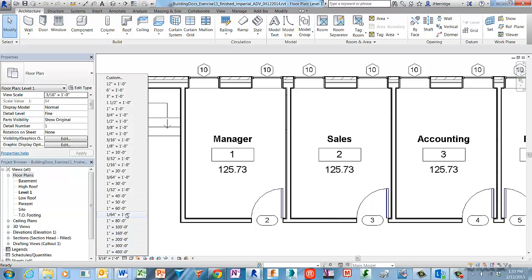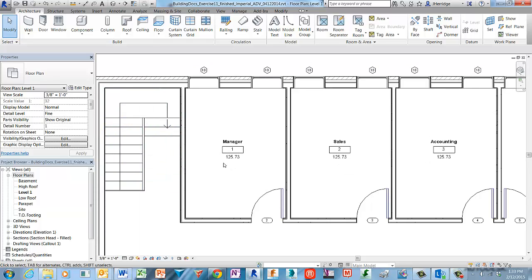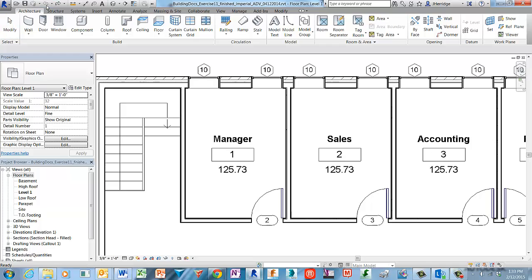Room tags are annotation objects, so they do respond to view scale changes. So if I go from 3/16 inch and go to 3/8, notice that the tag is half the size it was previously. Okay, so they do respond to view scale changes. I'll undo that to restore it back to its original scale.